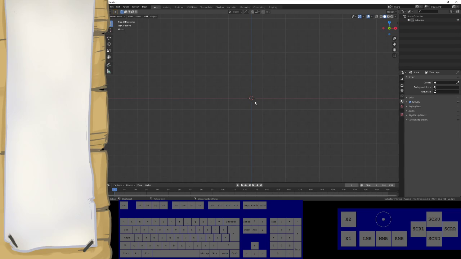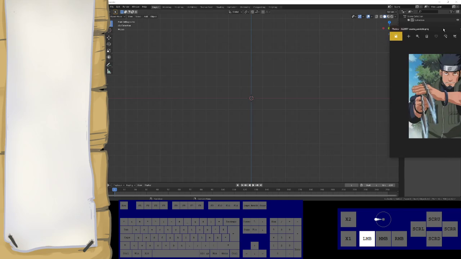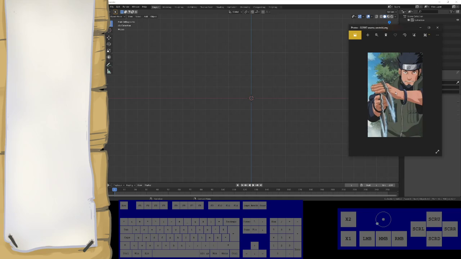But for the purposes of showing how to make props, he asked me to make this Naruto guy's knives. I don't know who this is. I don't watch the show. So he's Naruto man with knives and bracelet. So I'm going to be trying to make this knife.